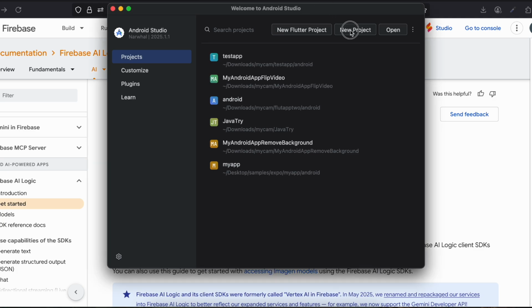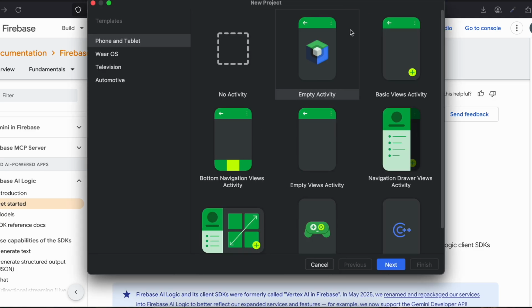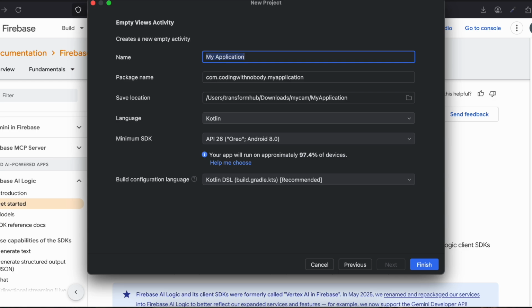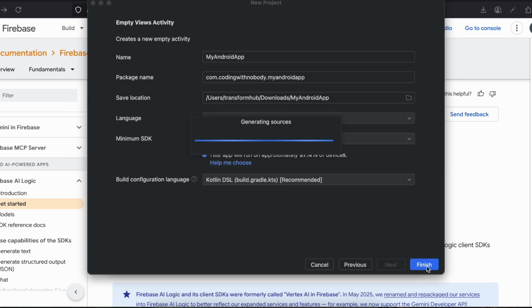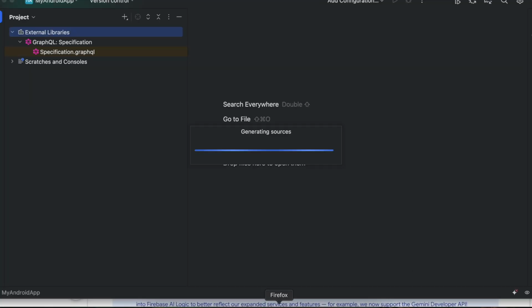So here I'll just click inside Android Studio. I'll click on new project. I'll just use empty views activity, but you can use empty activity with Jetpack Compose as well. It's up to you. Then I'll click on next, and here I'll name it my Android app. Okay, I'll save it inside the downloads folder, and here you can change the minimum SDK and language. I'm choosing Kotlin, and I'll click on finish. So it will create the project for us.